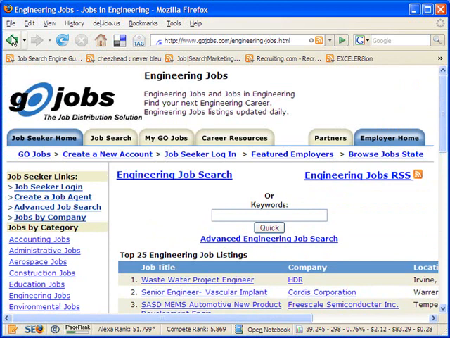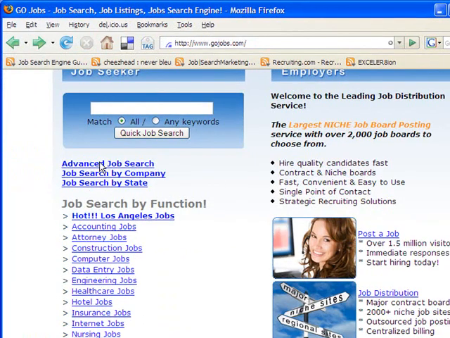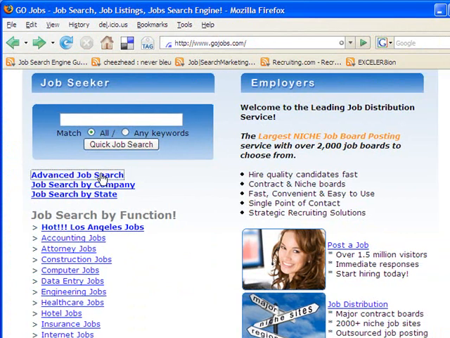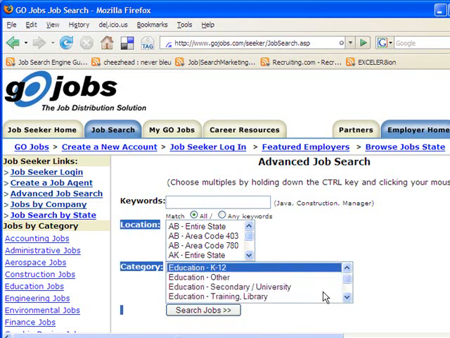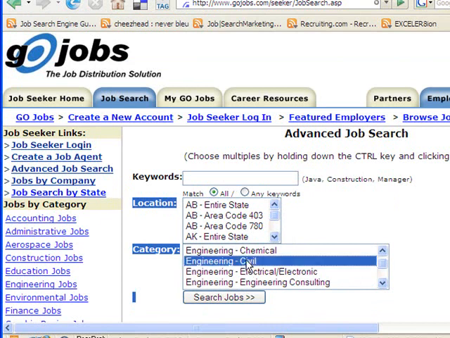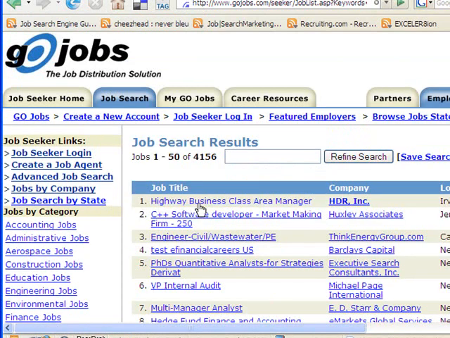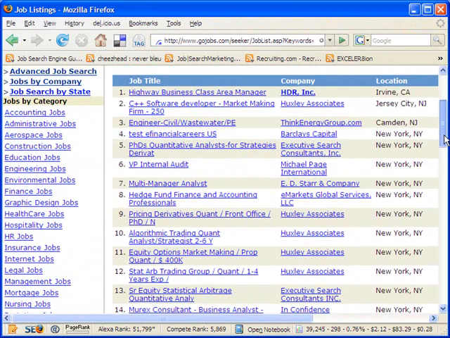If I go back here one sec, also from the home page you can do an advanced job search. In the advanced job search, the benefit of doing this one here is you can come down and we choose in the category box engineering by typing the letter E, scrolling down, and let's find a civil engineer position, and I'll click search. Here you'll find the different titles of civil engineer jobs by the category of civil engineering jobs.